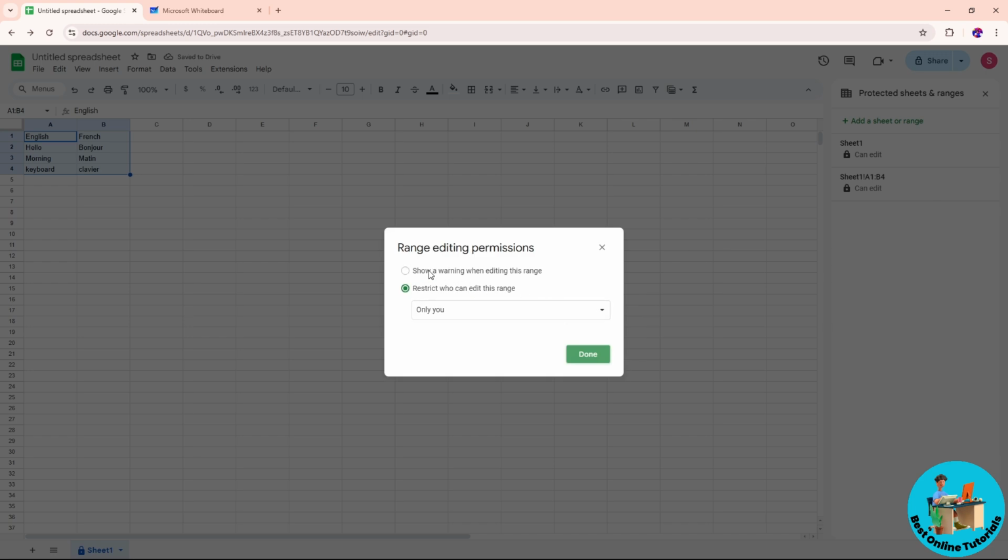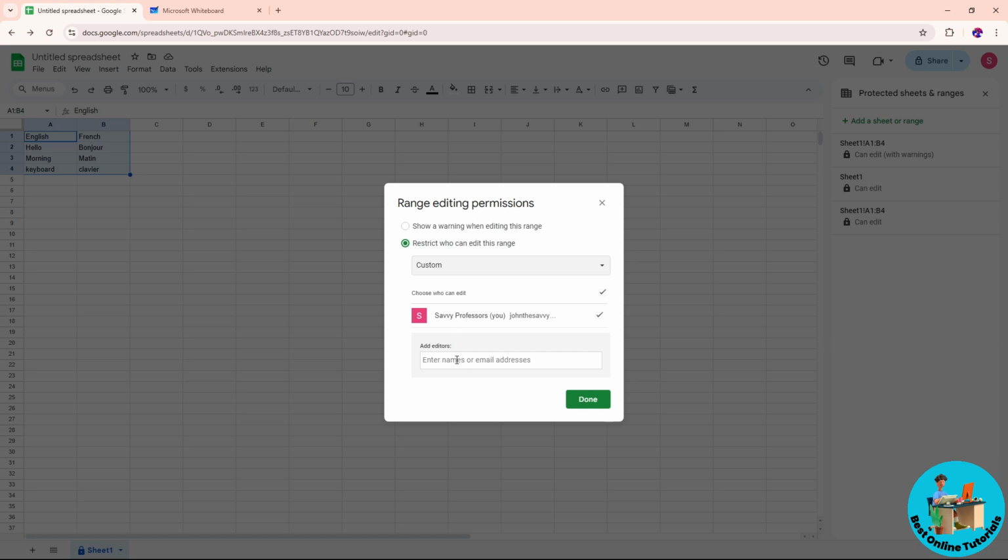And from here, you will have two options. You can either show a warning when editing this range, and you can just simply click on done, or you can just simply go ahead and restrict who can edit this range. So you can go for only you, or you can go for custom, which from here you can add another email where you can give someone a permission, and from there you should be able to protect it.